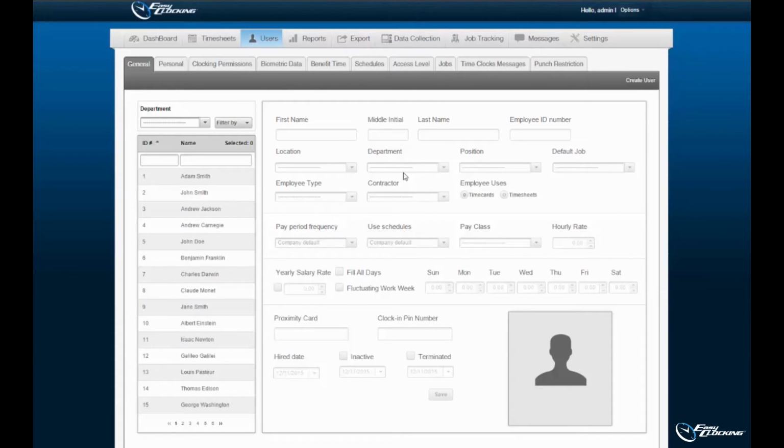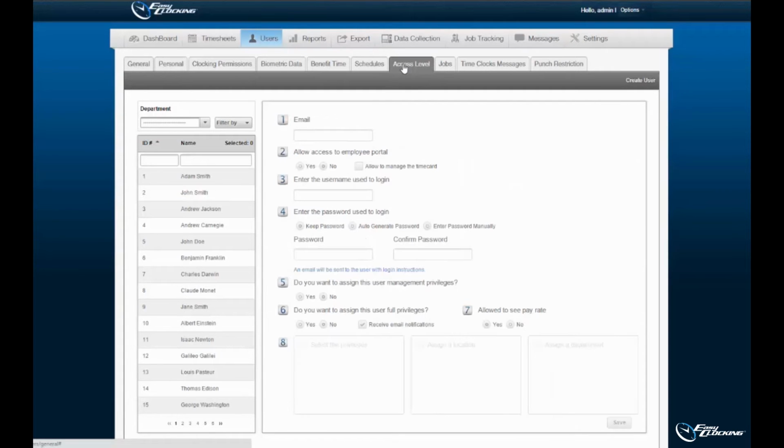If you already have an employee created, you need only select the Access Level subtab under the Users tab from the main selection menu taskbar. Let's go ahead and grant John Smith access to the employee portal. In order to create an access level, the employee selected must have a valid email associated to their profile.